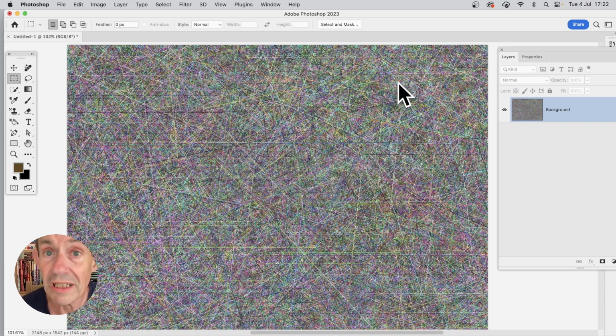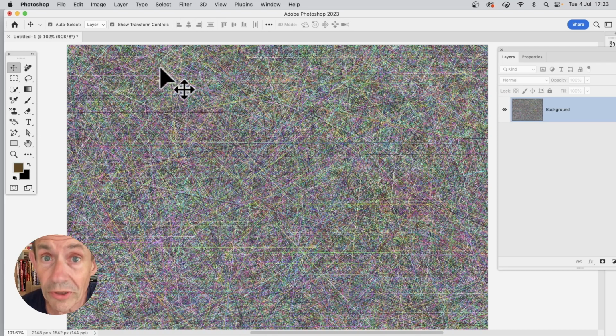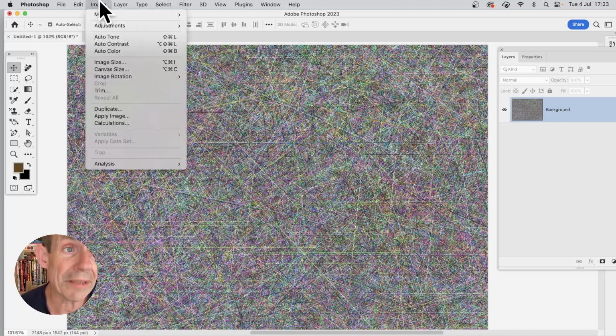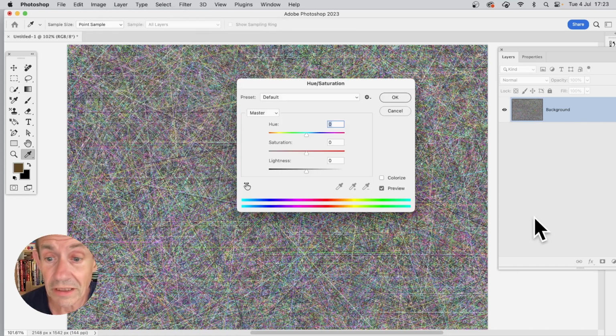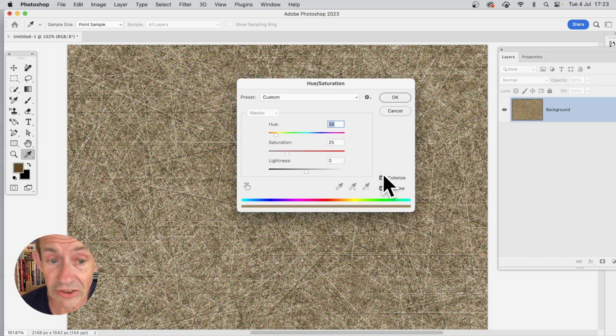And there you have your linear noise effect. You can use this linear noise maybe as an overlay or background. If you don't want it to be colourful, all you need to do, go to Image, Adjustments, and go down to Black and White. Or if you want it to be just a solid colour, maybe go for Hue and Saturation and Colorize. Set that on so you've got a nice sepia design, or change the hue, green, blue, etc.